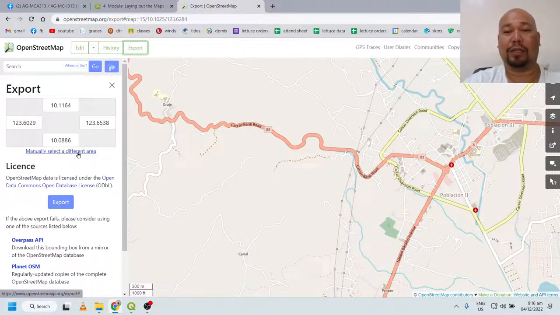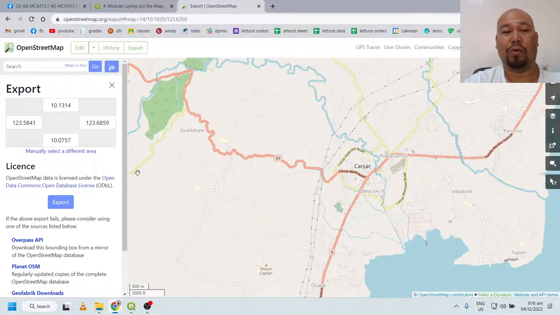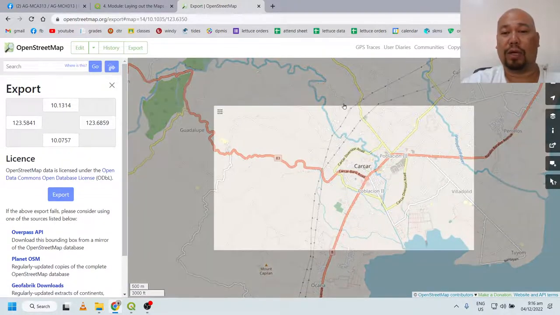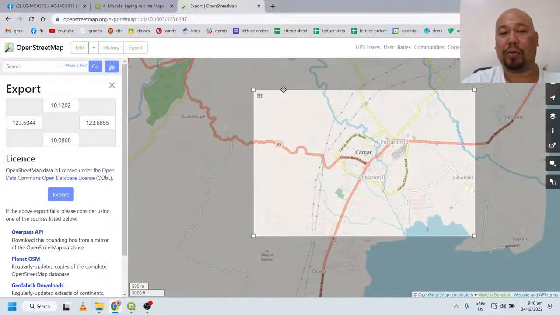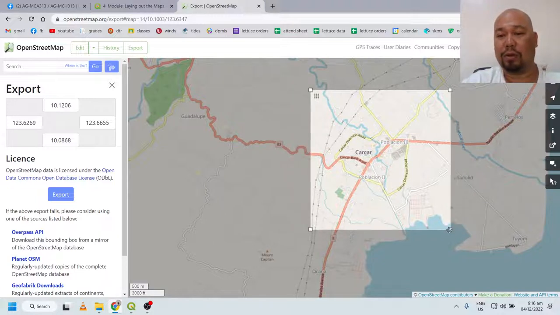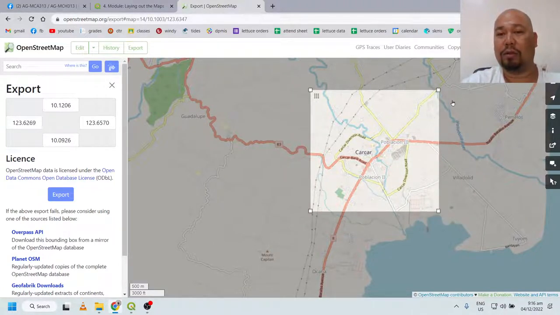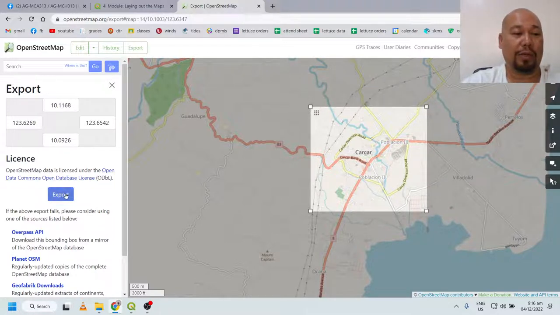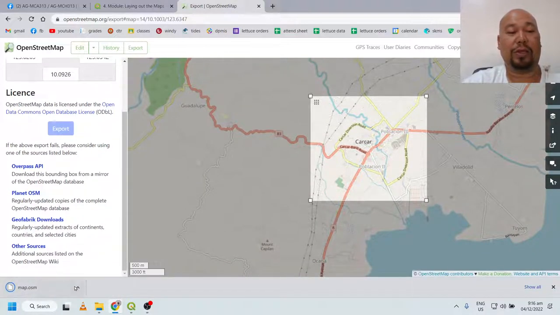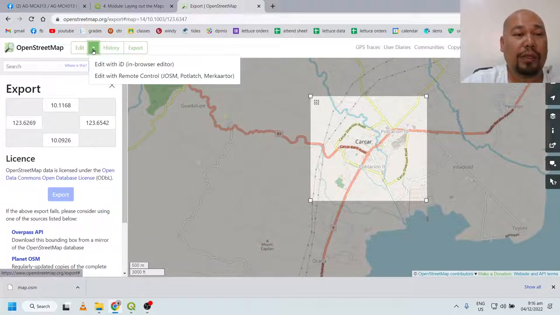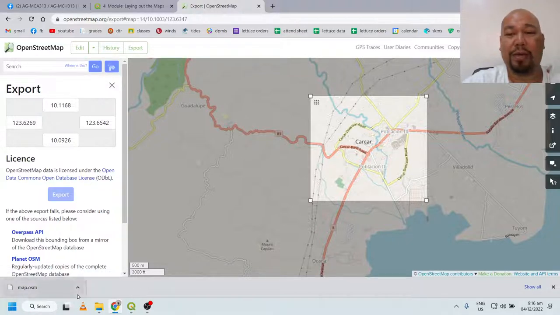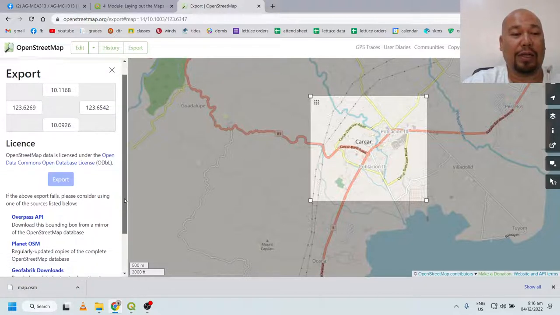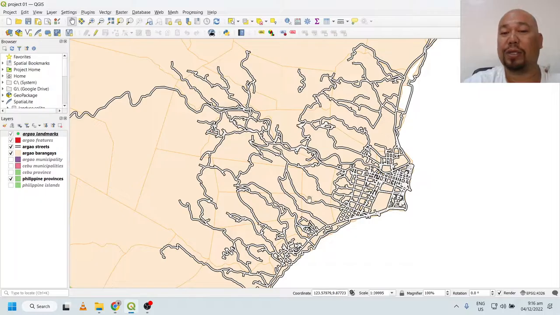So manually select a different area. For example, you choose it yourself. So here, I'll just choose the area myself, just around Carcar, for example. Then export. OSM is its file name. Then we'll just save it. So I think you can put this right away into our map.